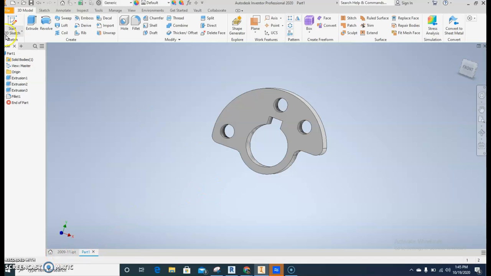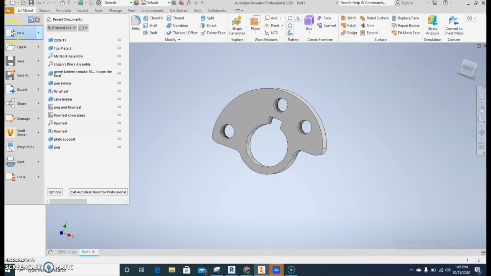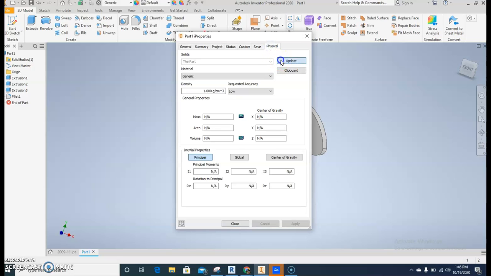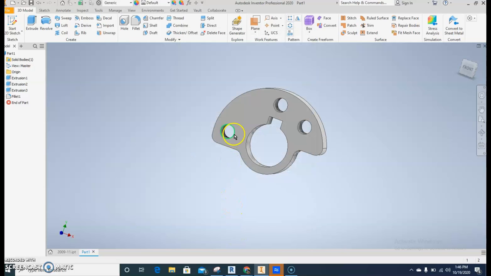So we need to get the volume first. So I'm going to make sure it's correct. So iProperties, go to Physical, and choose Update, and that is correct. If you have 4.210, you got this thing correct. So press close on that one.